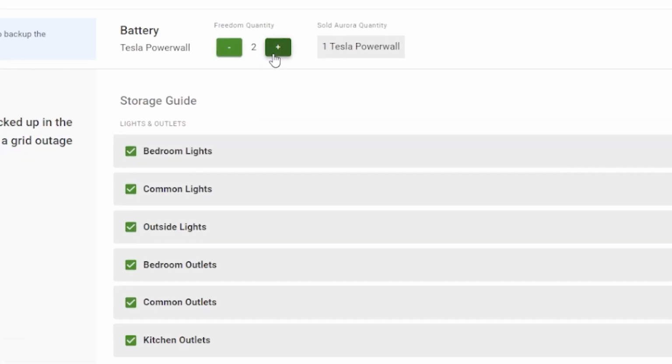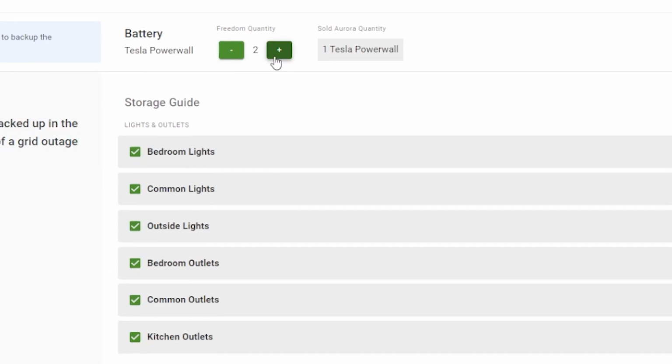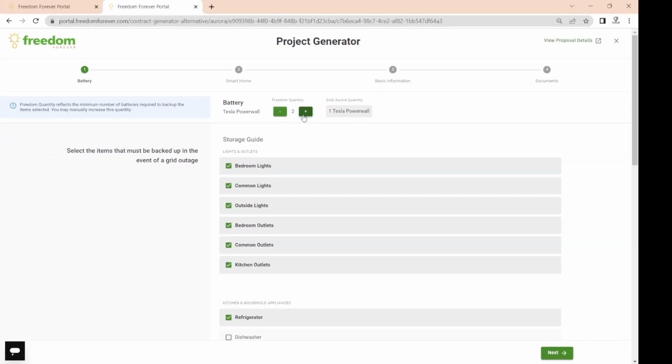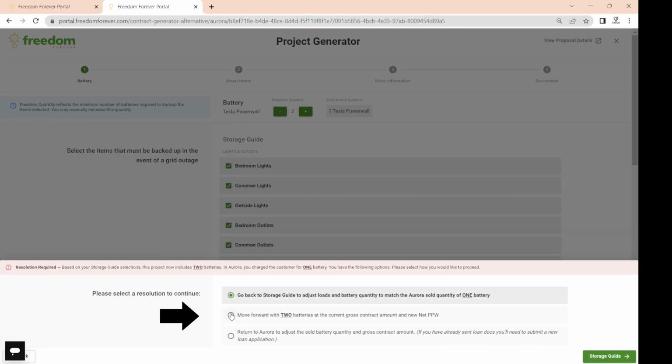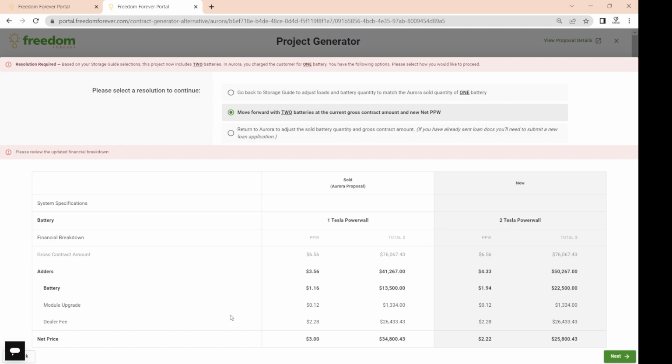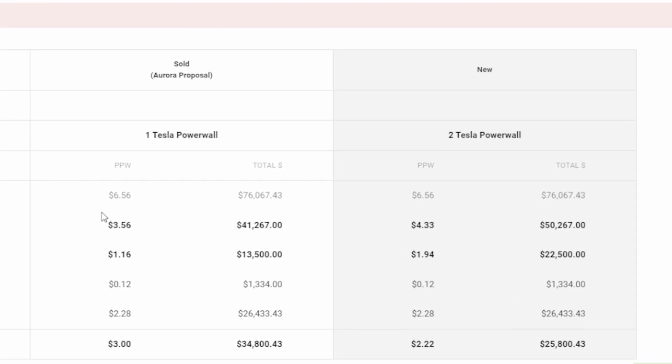This screen will also help you with errors, helping you choose the correct number of batteries compared to adders selected in Aurora. When there's a detected difference between the original Aurora proposal and what is on this battery page, the software gives three options. The first is go back to the storage guide screen and allows you to change the number of batteries. The second option allows you to keep the number of selected batteries. The issue with this scenario is the customer is not paying for this battery in the proposal. This will lower your price per watt, which affects your payment.